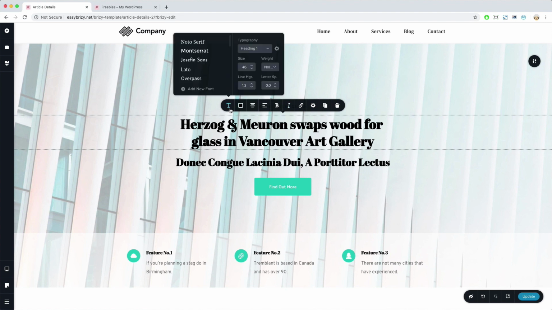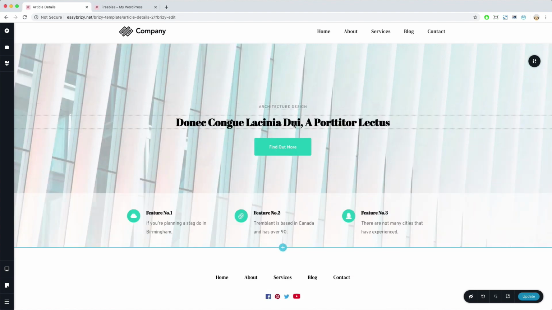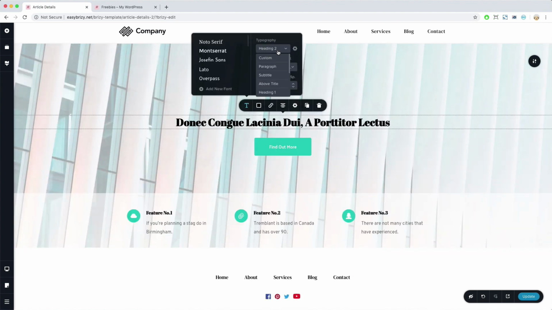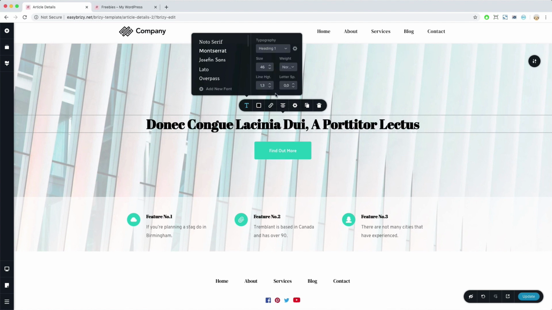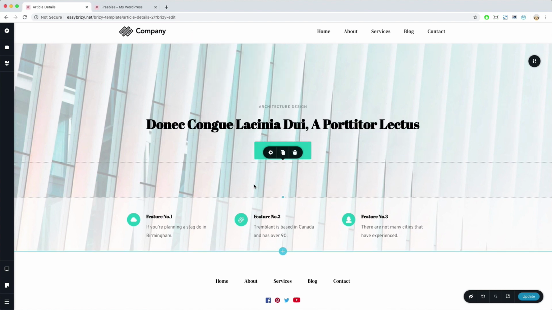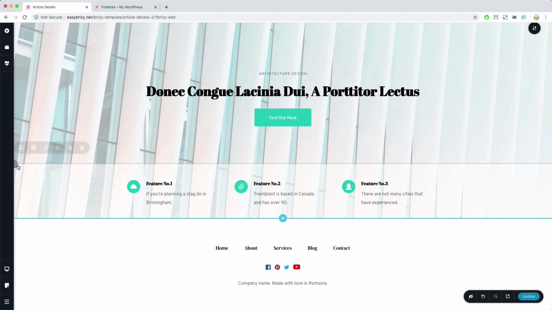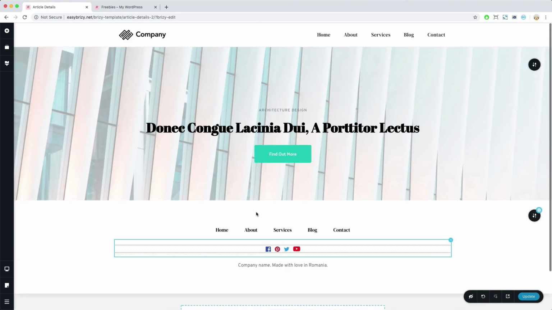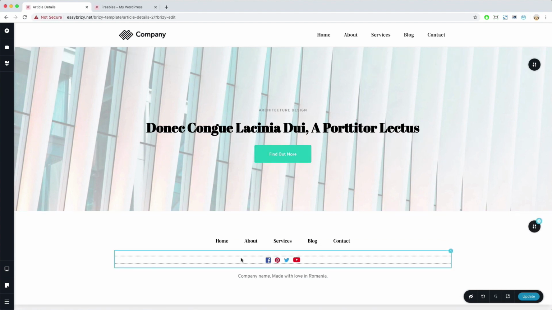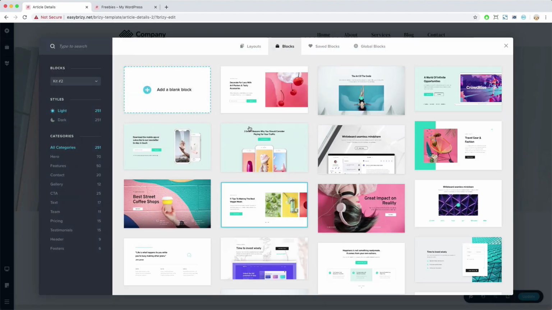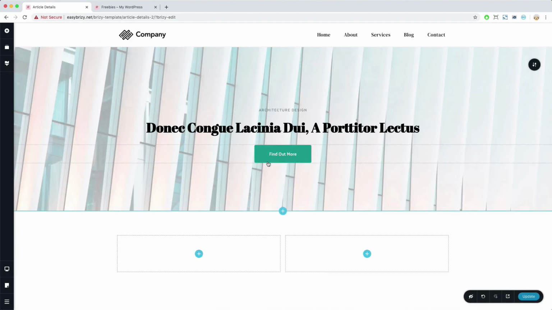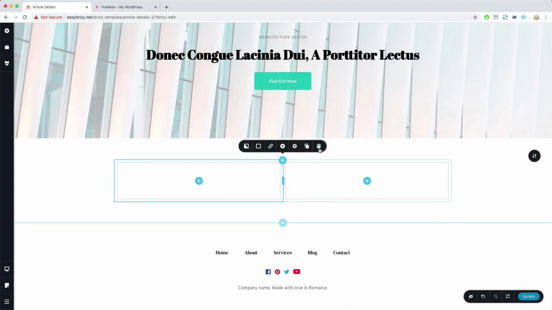And this is heading 1. Okay, makes sense. I'll just put this on heading 1 as well. I think we don't need this. Let me delete the row here. And then what we need to do is actually add the content of the blog posts.